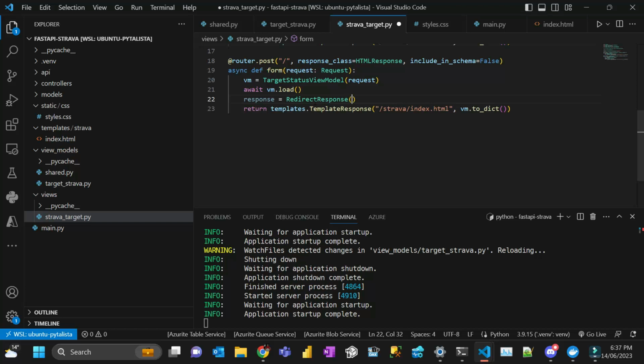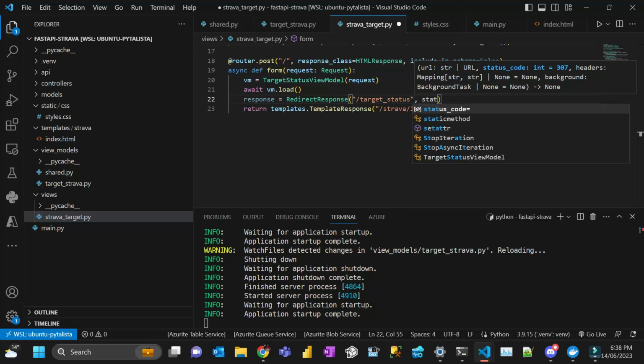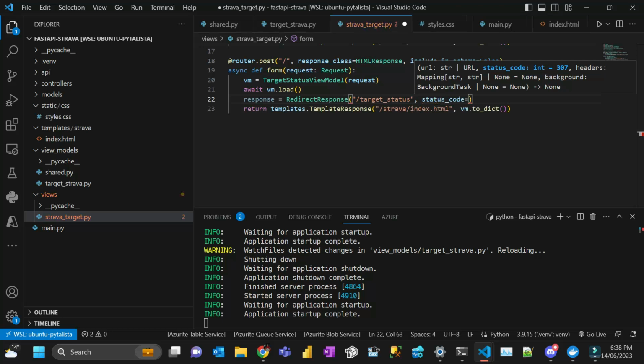pass what is going to be the router of that response. So for now, I'm just going to write here, and I'll call it target status, which is going to be the right route that I'm responding to. But then you have to pass the status code, which is the redirecting code, and then you have to import that.